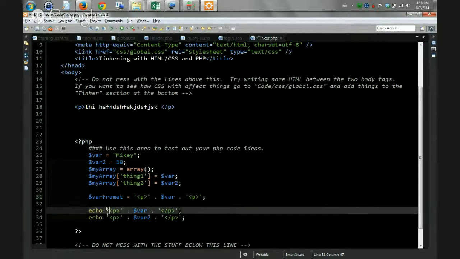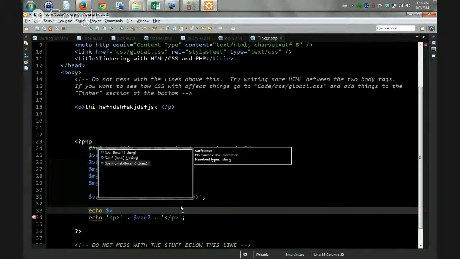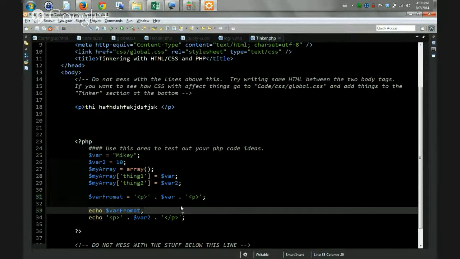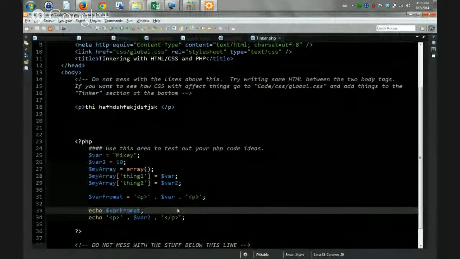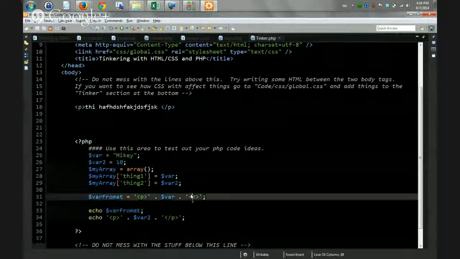And then we can just send the thing that looks nice already. So send var format, because I mistyped it. Also, that second P needs a slash. Which one? The one in var format. Oh yeah, whoops.